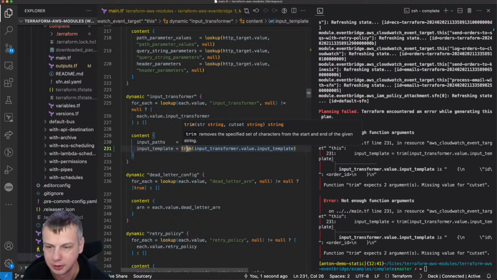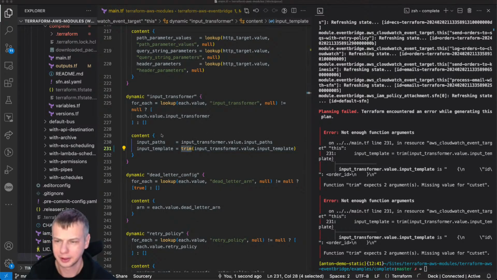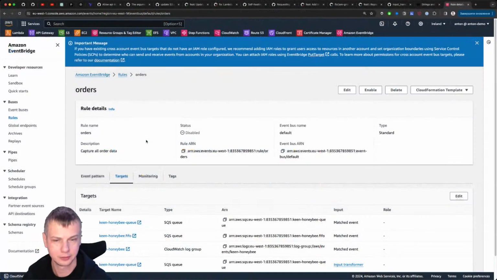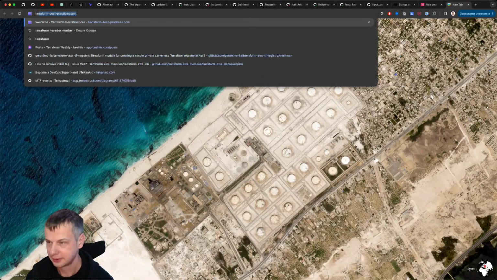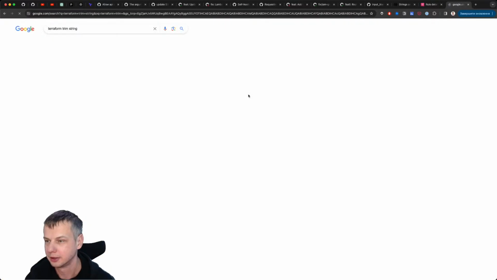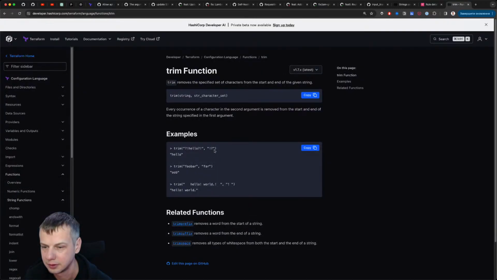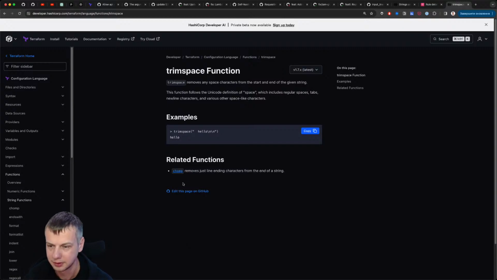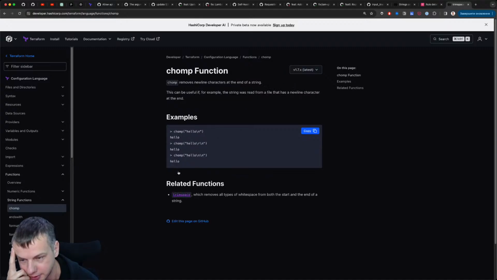Well, how to? No, not trim. What's the name of this? Oh my God, I completely forgot how Terraform works. No, Terraform trim. What's the name of it? Trim? No, trimspace, right? Or actually it removes just line endings from the end of a string, so it's actually chomp.